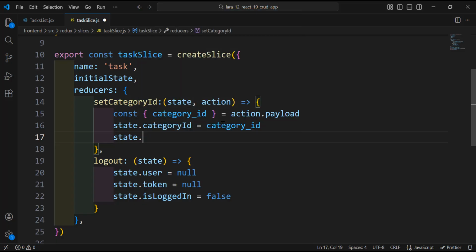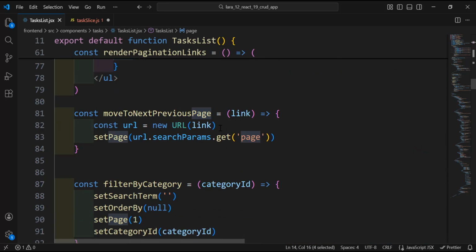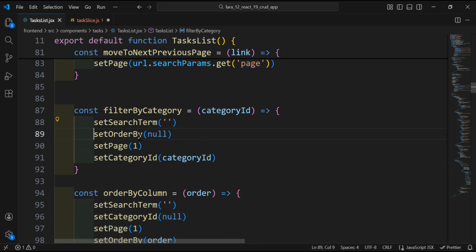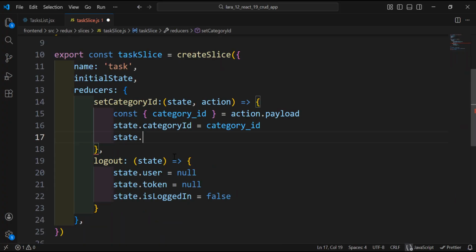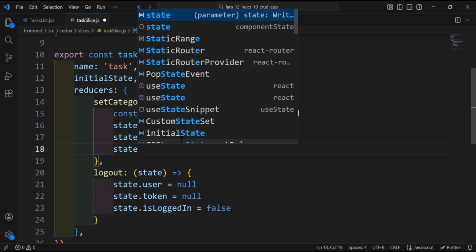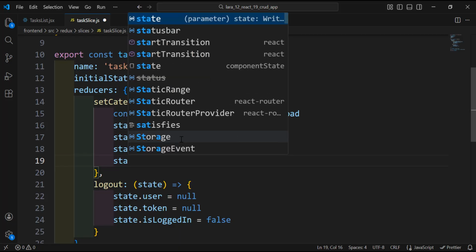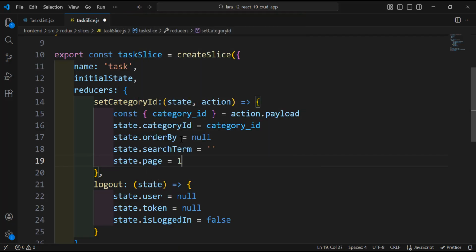Next, we need to do the same as we have done before. When we filter by category, we set the search term, order and page. So the same thing, we set the order here to null, also the search term to an empty string, and also the page to 1. Okay, or let's start with the page. So the page or the category, then the page, then the order, then the search term.